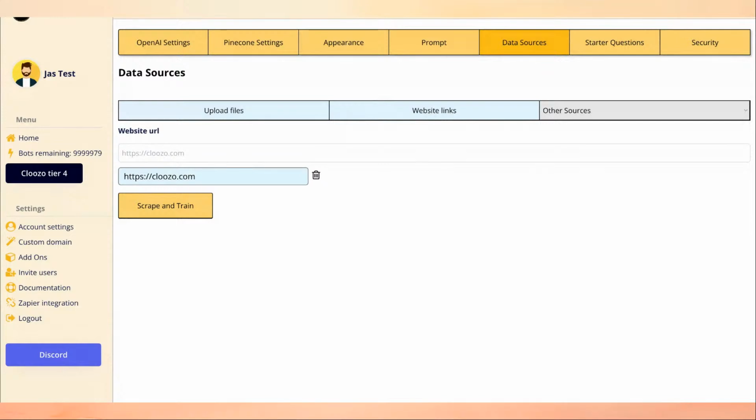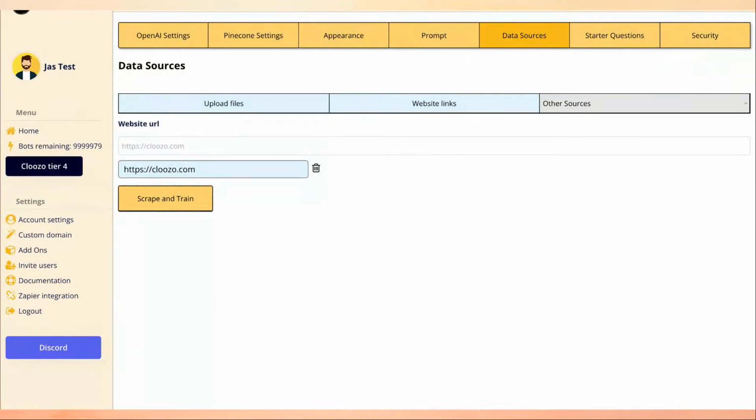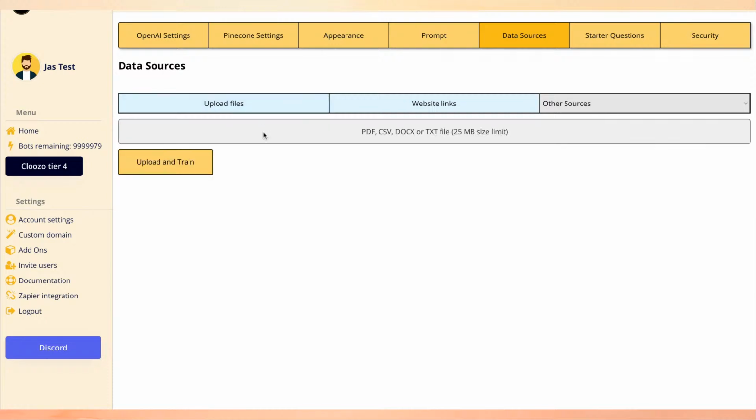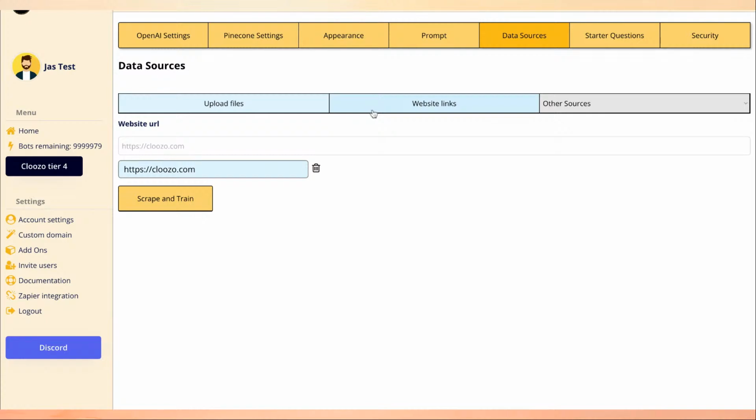Okay, so as you can see, all the data from this web page has been scraped and stored to our database, and the bot has now been trained on this data, right? So this is done. Let's say I just want to add this only at the moment. You can add any number of URLs you want, there is no limit. And you can upload any number of files as well.